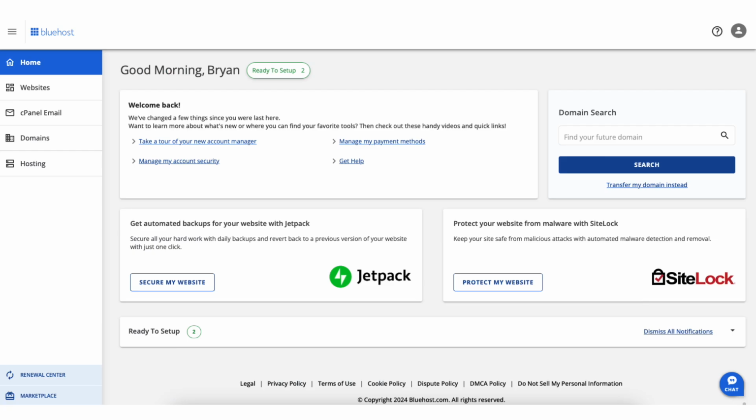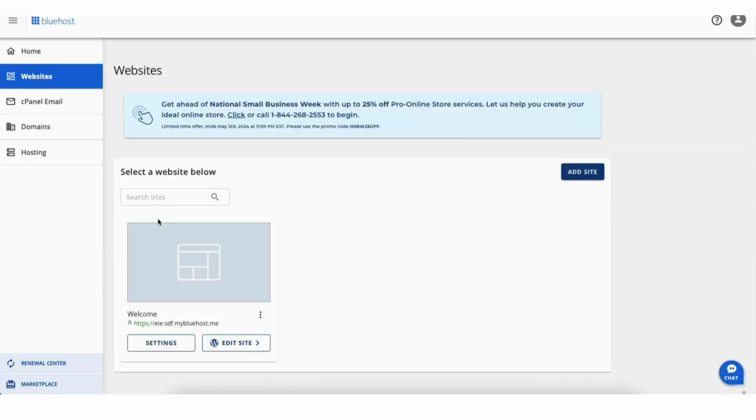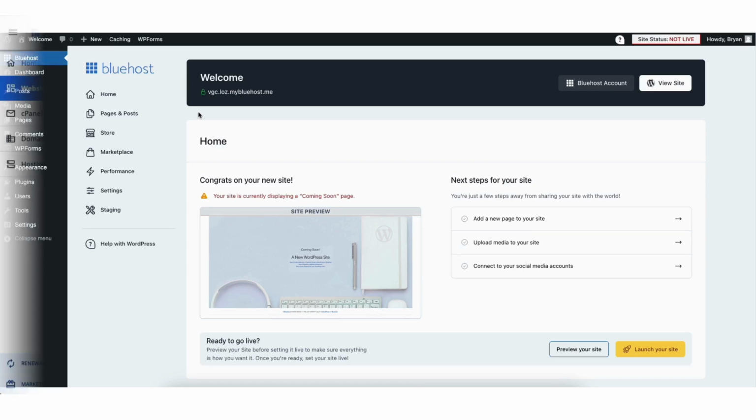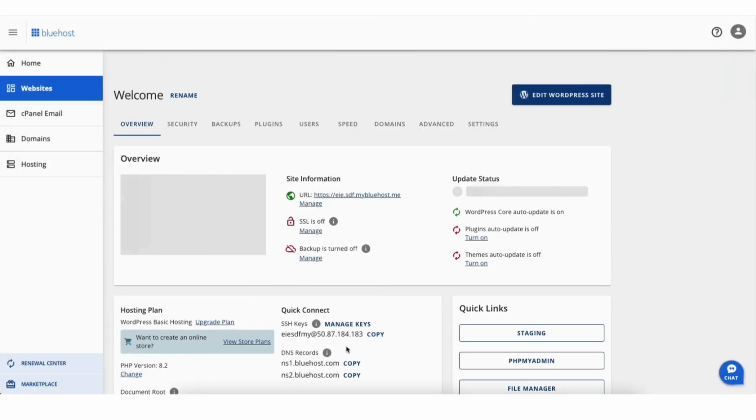I'm here in the Bluehost control panel homepage. In the left side menu, click Websites. If you click Edit Site, it'll take you to your WordPress dashboard where you can begin creating and editing your website. If you click Settings, you'll see your Bluehost name servers are listed here below in case you need them. Before we choose a theme and start editing it, we want to change our domain name to be secure using HTTPS with the free SSL certificate.